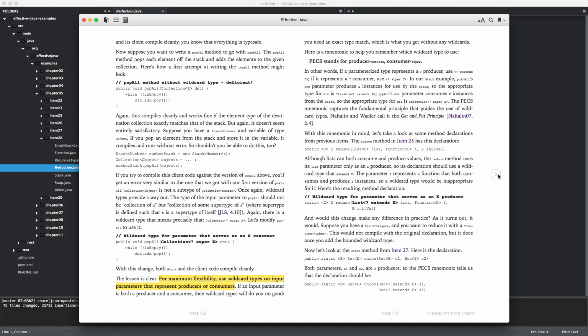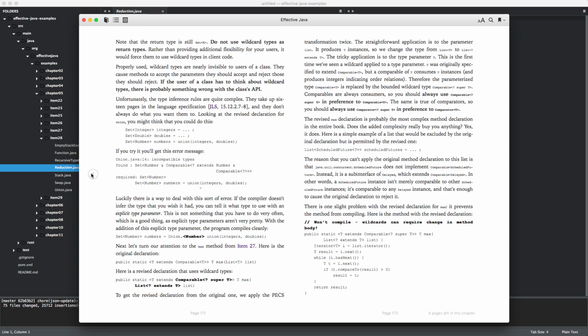So, what else is there? Is there anything interesting that I really want to show? Oh, for maximum flexibility, use wildcard types on input parameters that represent producers or consumers. I've seen this rule of thumb here somewhere. PECS stands for producer extends, consumer super. I'm not sure if that is a great thing, but PECS is something you can probably remember. And so far as I'm talking about it, I think I might even remember that stuff. It's not difficult. I think it's actually easy, and there's not so much to it. It's also good to know that you can say T must be a supertype of whatever comes in there.